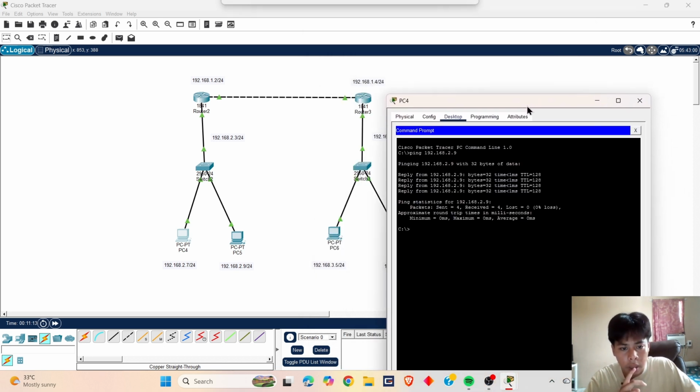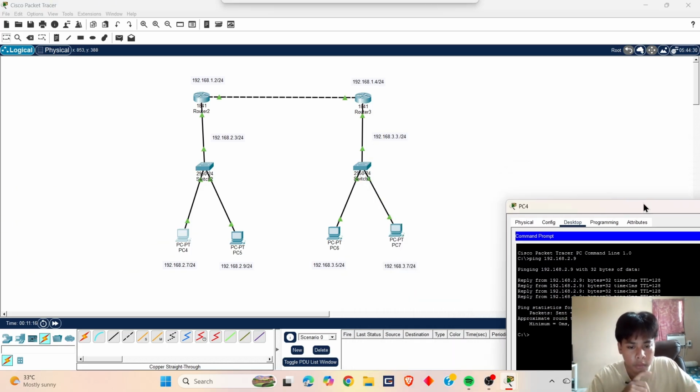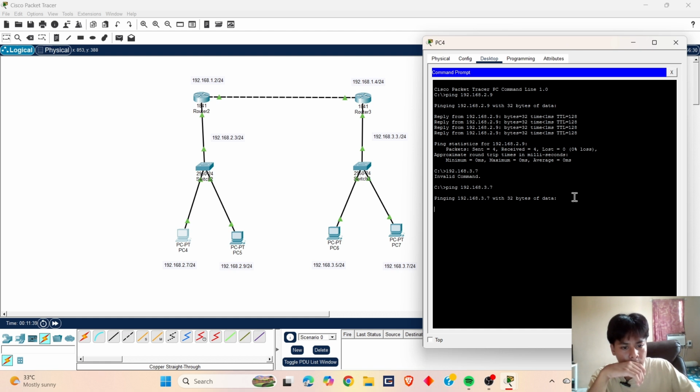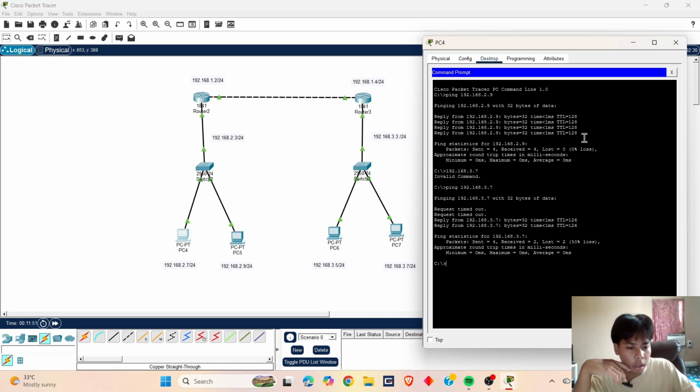Now we have to try to ping PC4 to this network, PC7. Let's try PC7, 192 point. Okay, it's pinging. So as you can see, it receives. So it means that it's working.